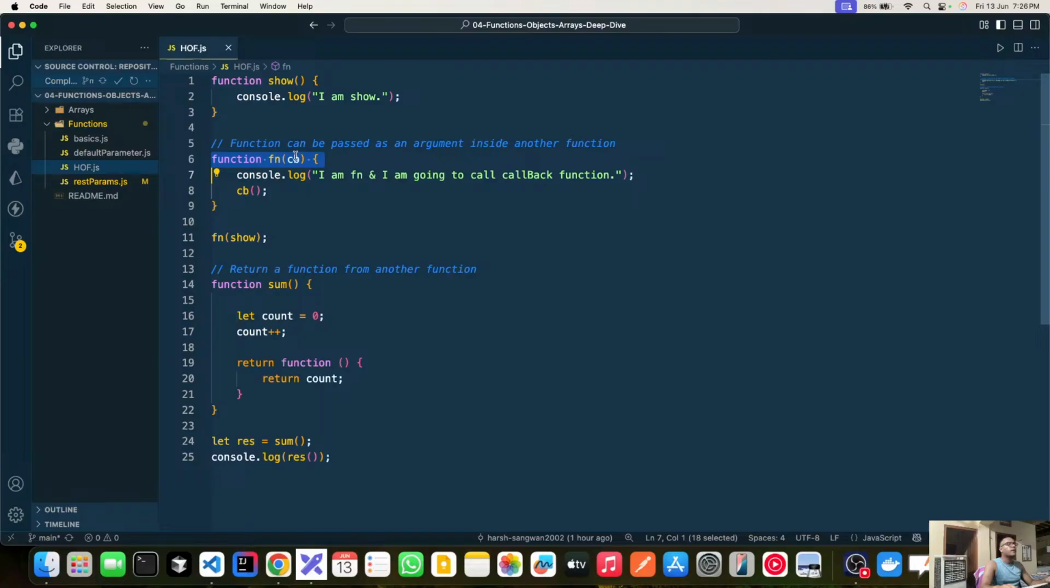So that is it about functions. We have covered each and every basic from very scratch to the advanced topic. We have covered everything about functions, right? This is done.